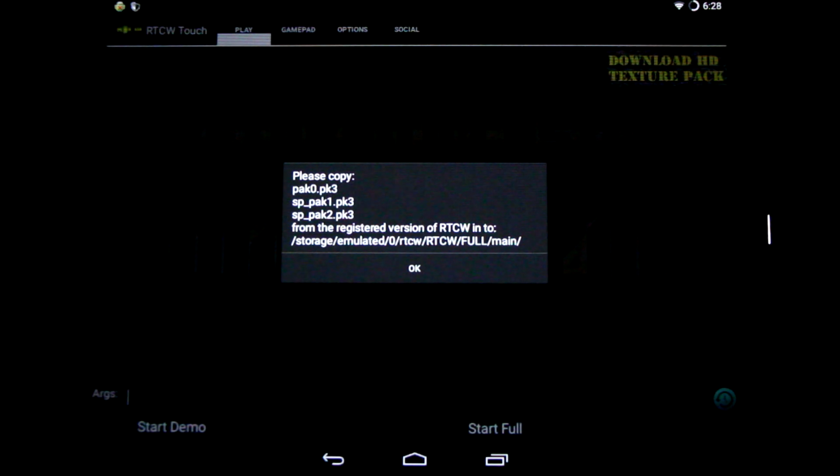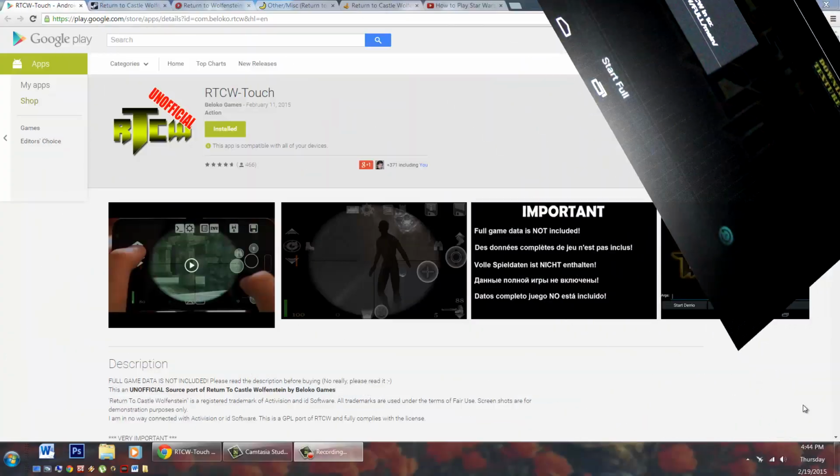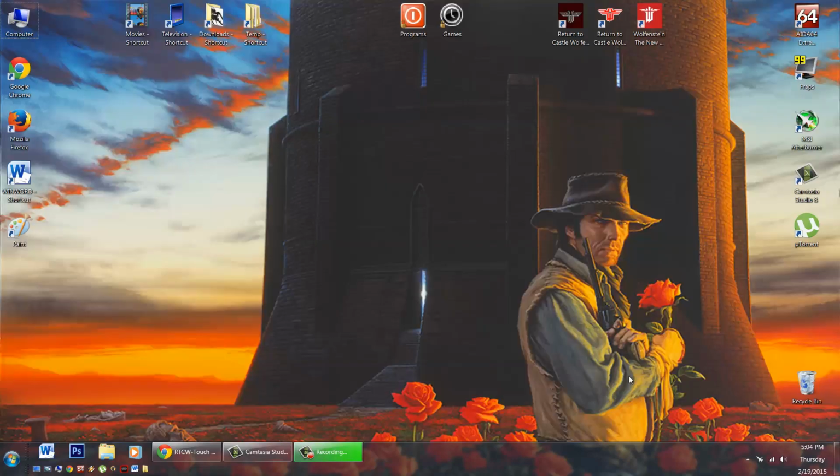If we wish to play the full game, we'll first need to transfer our data from the PC to our Android device. I'm going to show you how to do that now and go back to my PC. From my computer, I'm going to plug in my Android device and locate the proper folder. Plug it in with the USB cable.